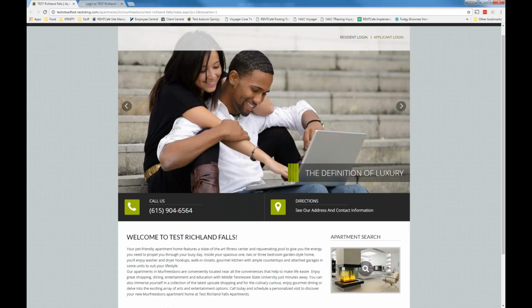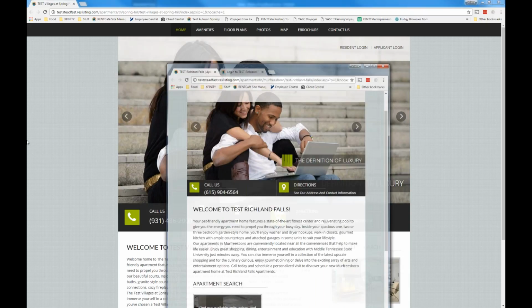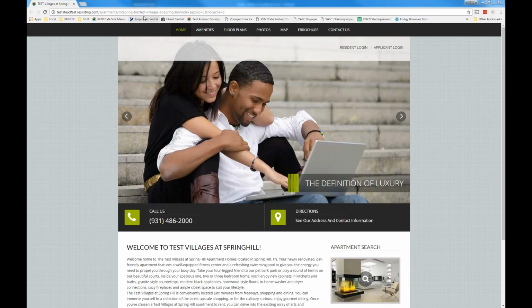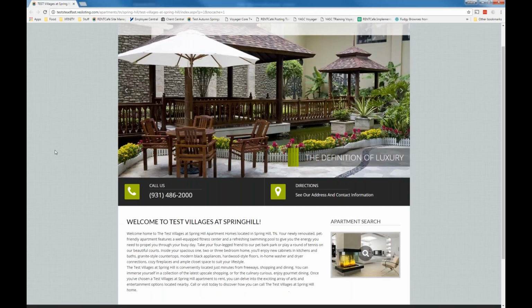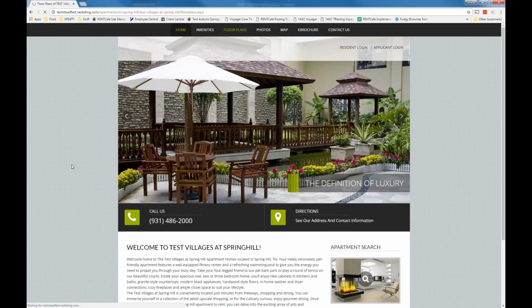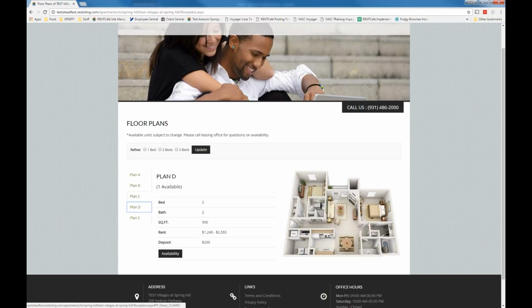So I go to their website. Let me open that right here. Okay, here it is. So this one is the test. We have a test community, Villages at Spring Hill, and I want to apply here. So I go to the floor plans page, and I'm going to look for some apartments here, and I find one available, Plan D, and this is the one I'm interested in.